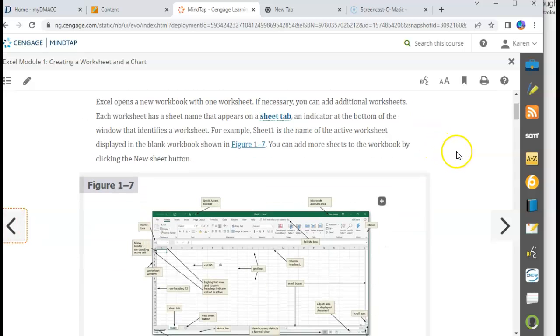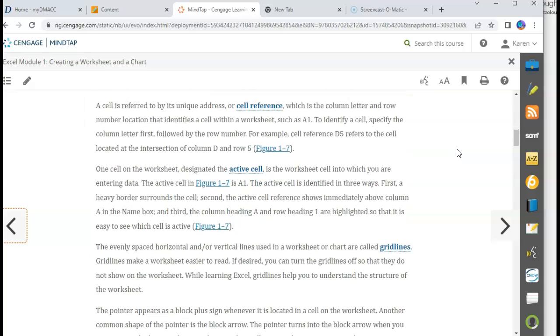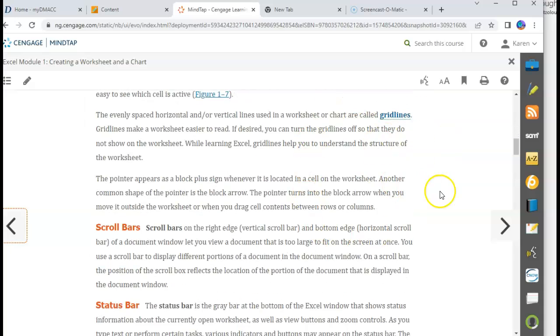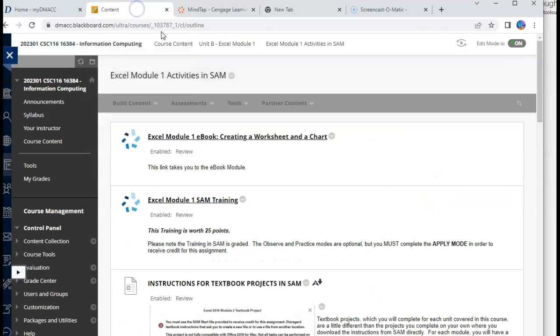This, for example, is a good page for you to review if you are not familiar with Excel. And so part of this is reading, part of it is doing activities, and we will cover a little bit more how to do that in class.